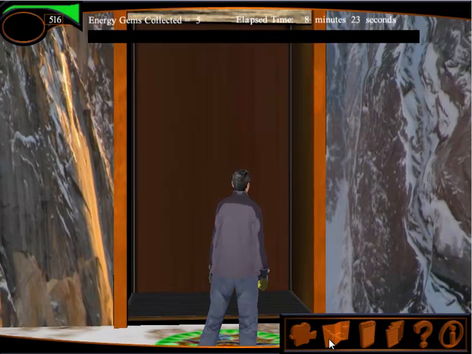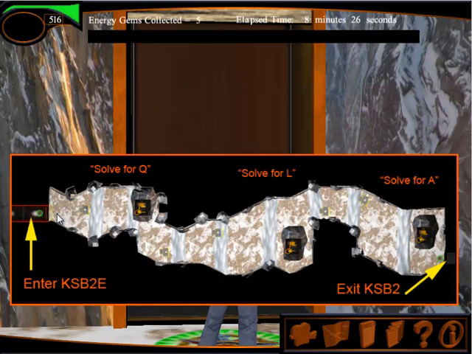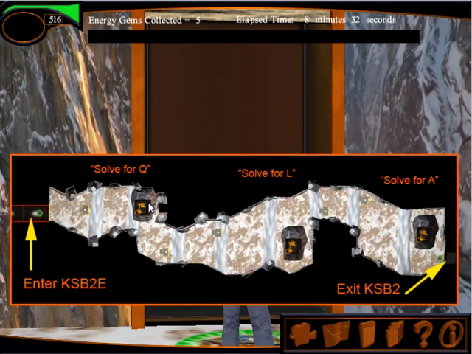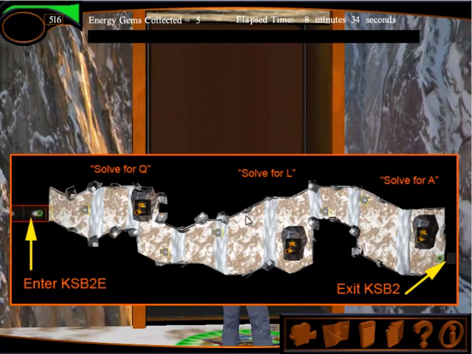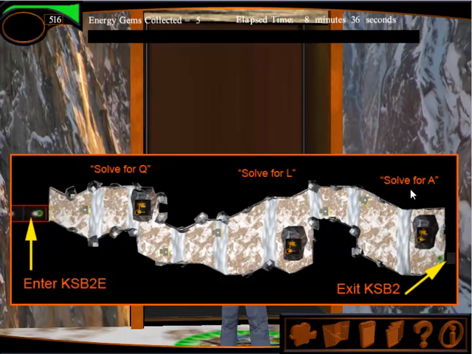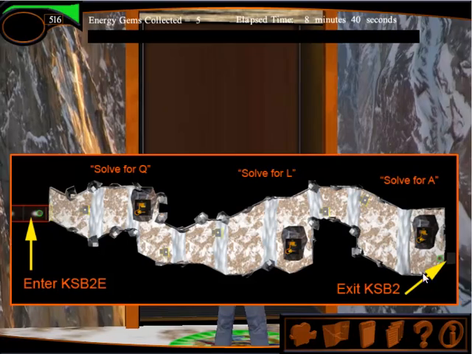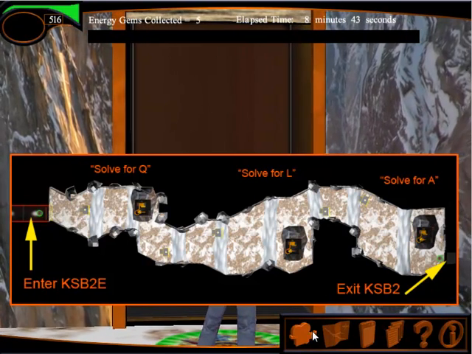So there's your challenge. Conquer the snowball assault by solving for Q, turning off the turret with your laser. Solve for L, which arms your laser to turn off the second turret. Solve for A, which you can use to arm your laser and turn off the final turret, and then you have completed the KSB2.